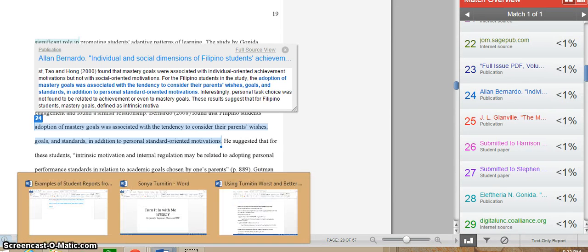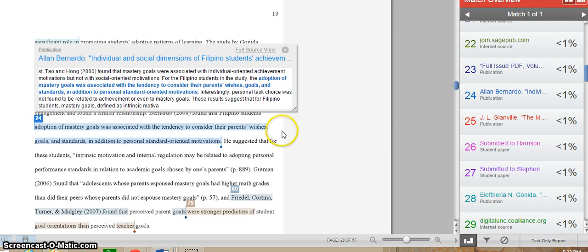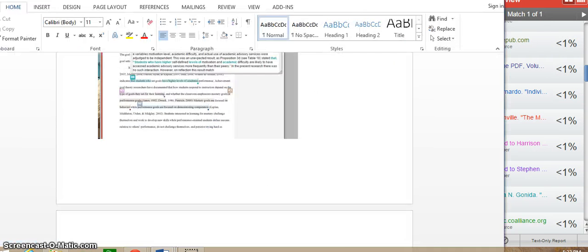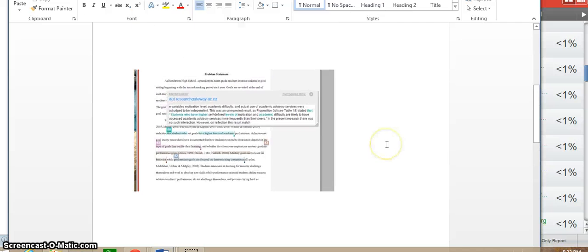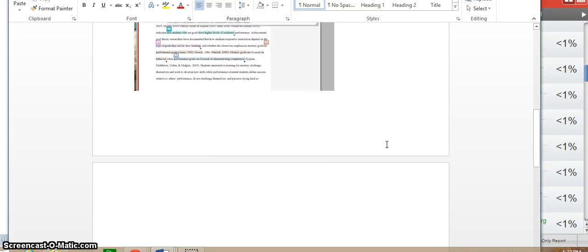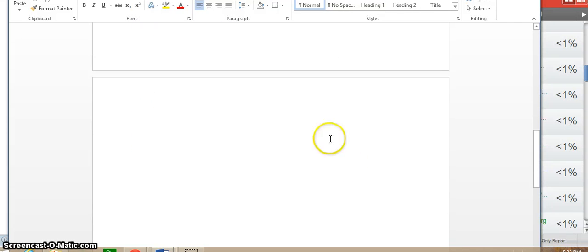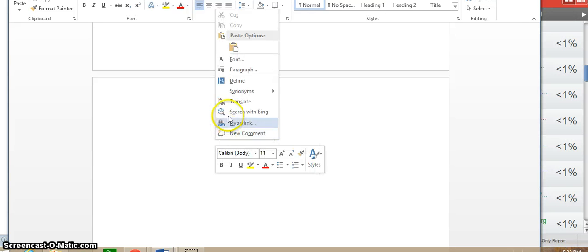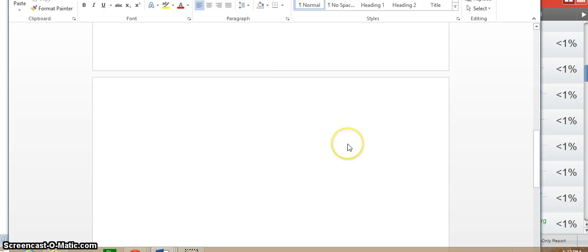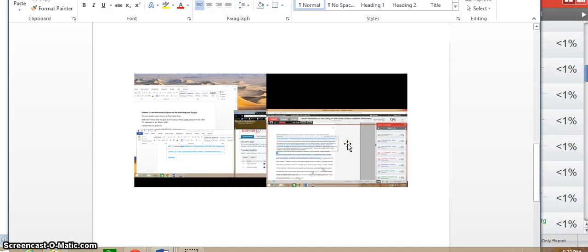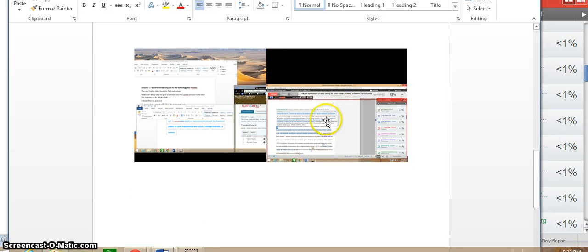go to a Word document, and here I already have an example of one of them in there. That's what we're going to end up with. And I'm going to paste that screenshot.